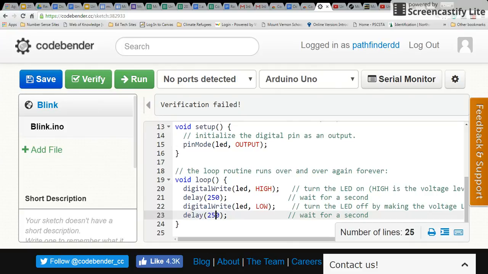Now, I would like you to change it so that the light comes on for 1/10 of a second. So 1/10 of 1,000 is 100. And we'll have the light go off for 100. Make those changes, load it to your board, pause the video, and do that now.